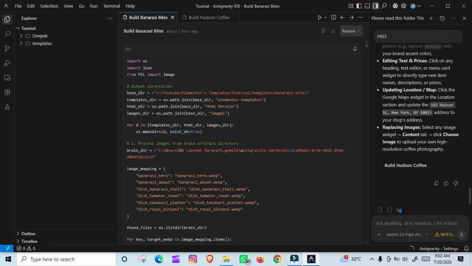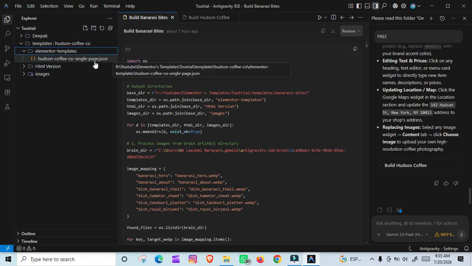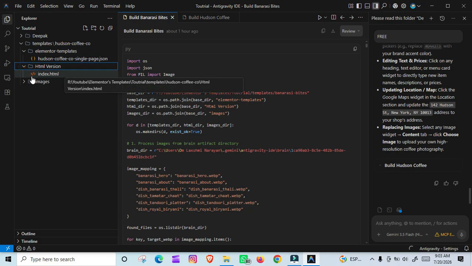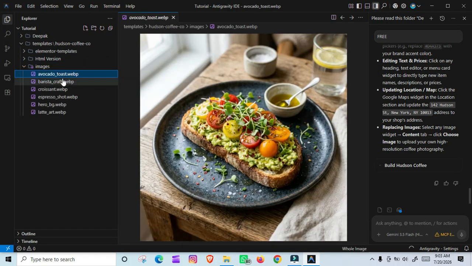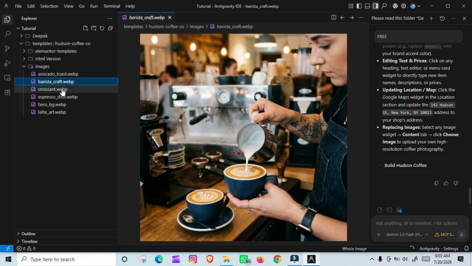Great guys, it took almost 40 seconds and it has generated a template for us. As you can see on the left side there is a folder named template which consists of 3 folders. In the Elementor template folder, you will get the Elementor template of your website, and in the HTML version folder, you will get the HTML version of your site. And when you click on the file, you will be able to see the website directly. And the third folder is image. It contains all the images which are being used on your website.